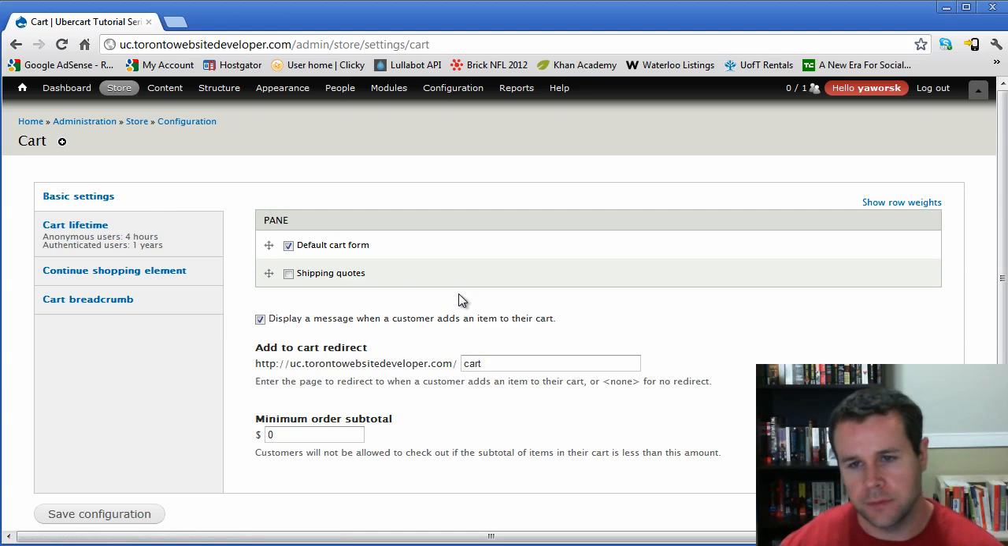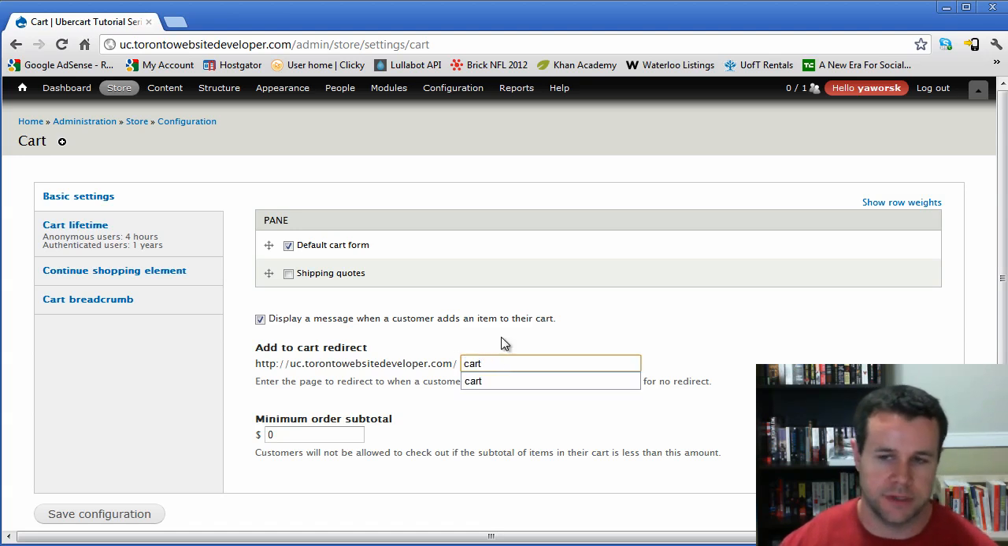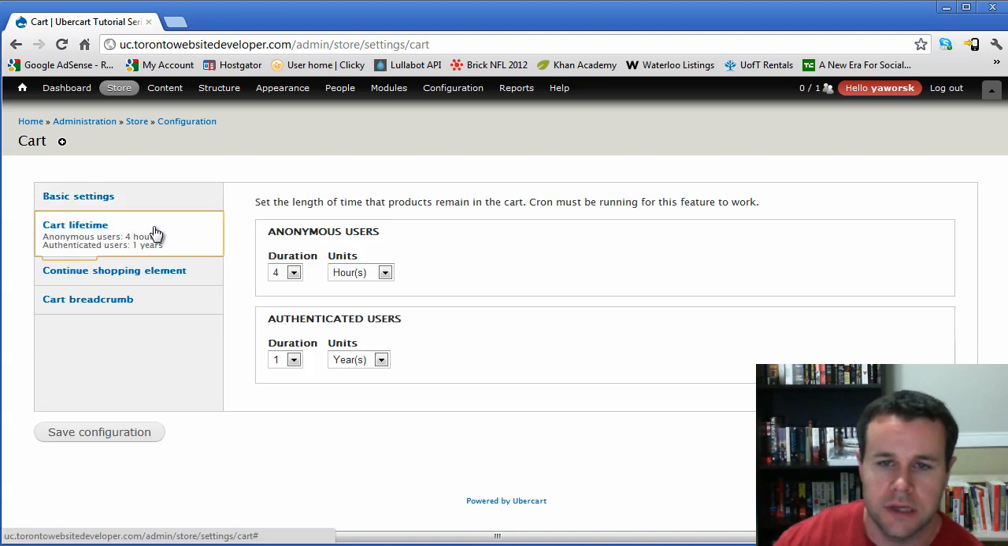So first and foremost, I want to make sure that a user gets a message when they actually add a specific item to their cart. And here you can actually change what the URL is for your cart. I'm going to leave it as cart just because it makes most sense. And then again, you can add some panes, so we can add the shipping quotes if we wanted to here, but I don't really want that.